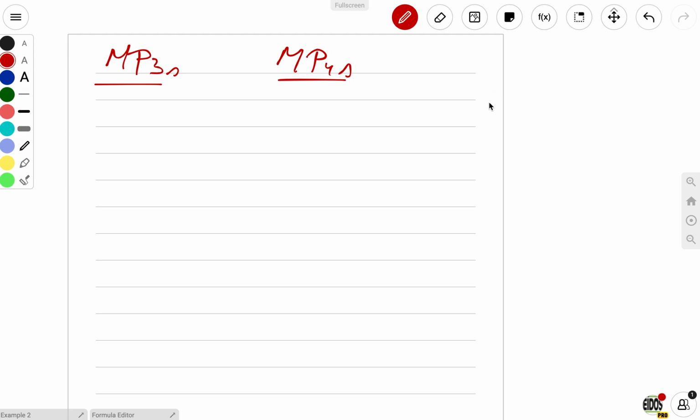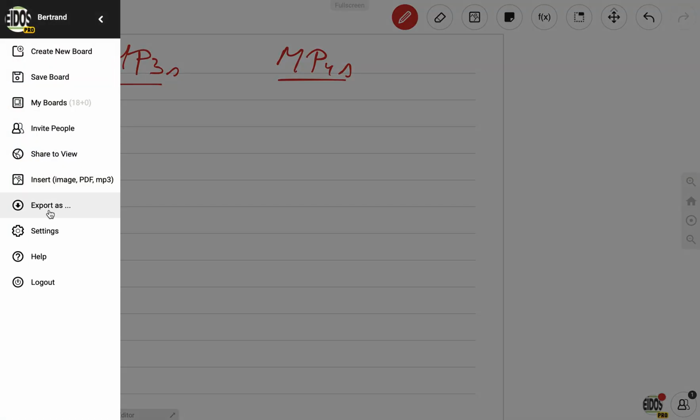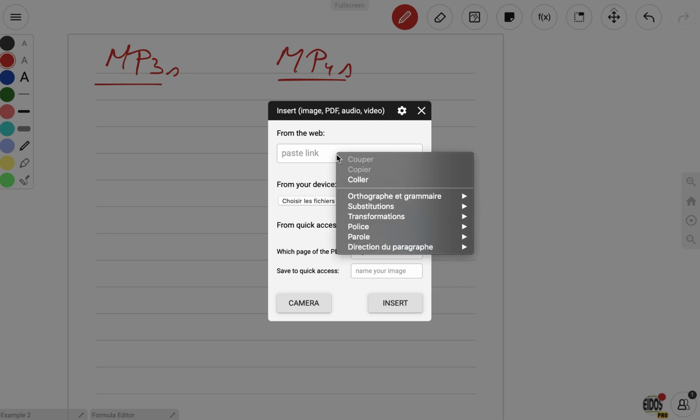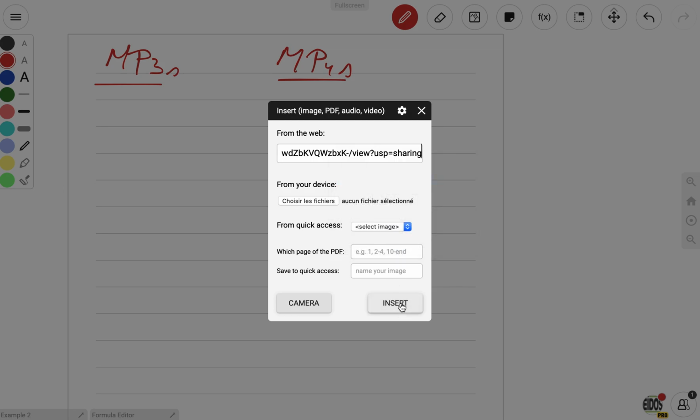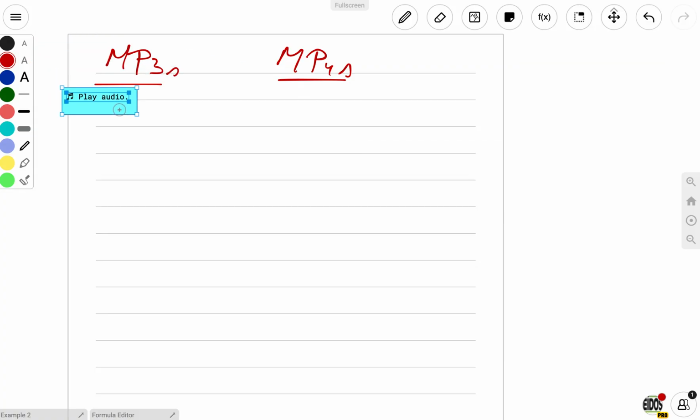So basically you upload the files on Google Drive, for example, and all you need to do is insert the link that you have from Google Drive. You insert it and you get this. You long press on it, click on play. There we go.